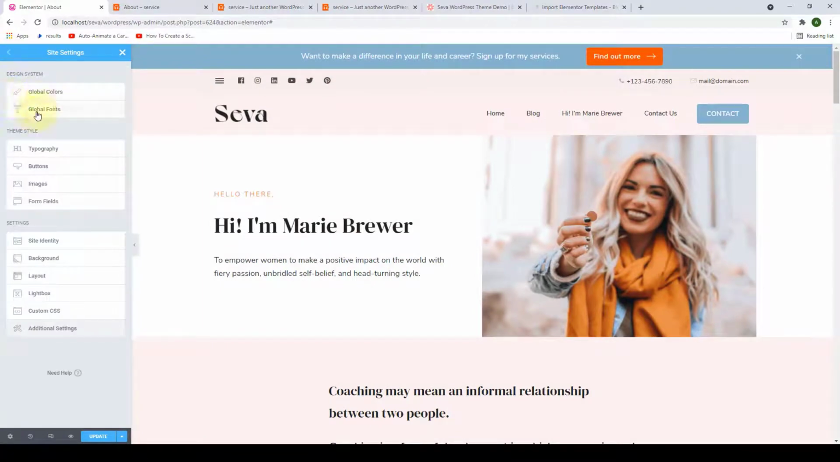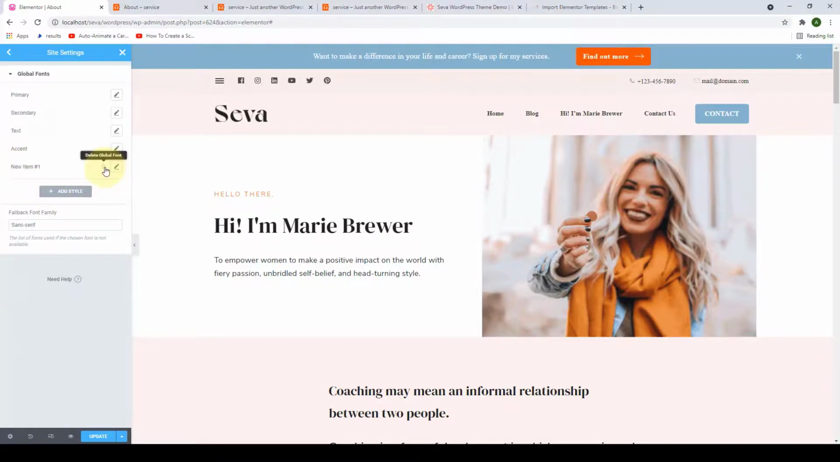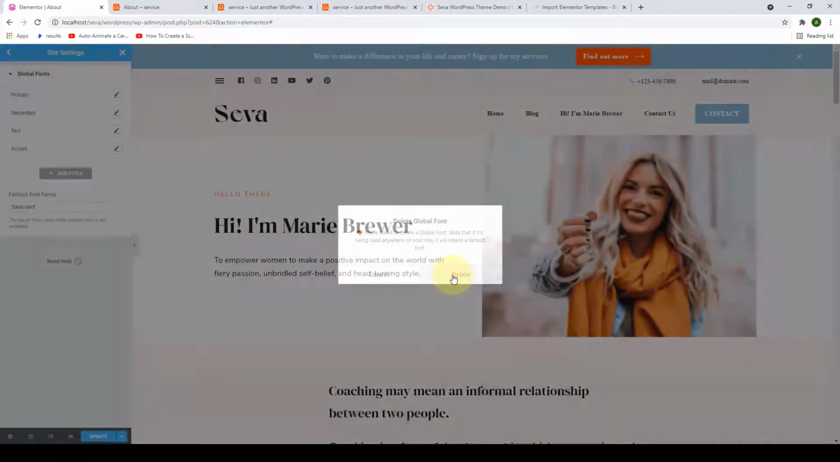Go back. Next is the global fonts. From here you can set the primary, secondary text and accent fonts. We recommend you to not select too many fonts. What you can do is, for primary and text, you can select one font and select the same font for secondary and accent. If you wish to add more style, then you can click on Add Style and add it from here. I'm going to delete this.